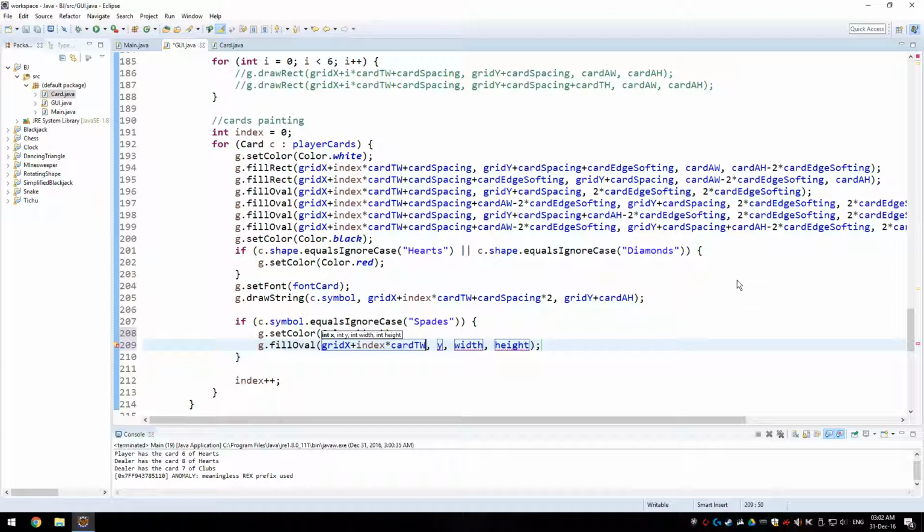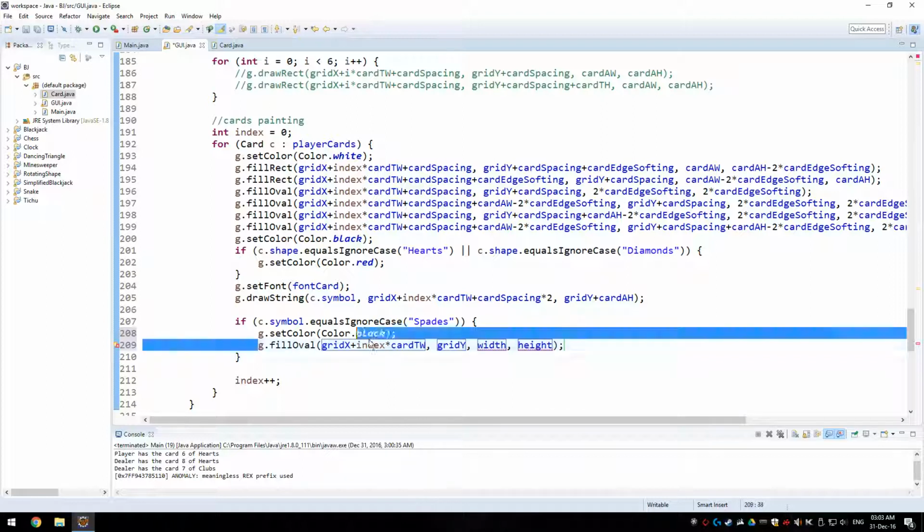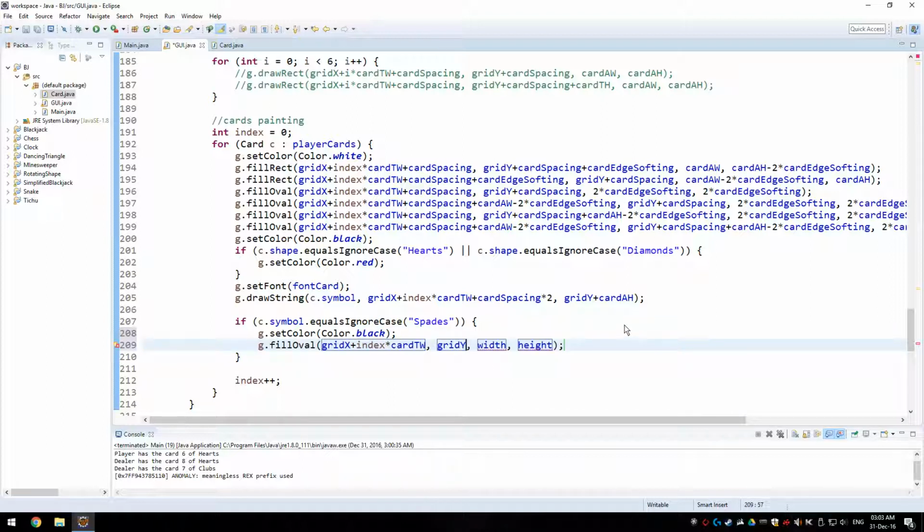Now let's make this one first and I will move on and explain. So grid y plus, no, we do not need that. Okay, grid y and width and height. This position right here is the top left corner of our card. Since we want our oval to be in the middle of our card, or about in the middle, what we have to do is increase it by the card height.